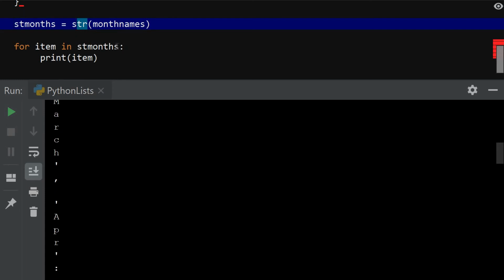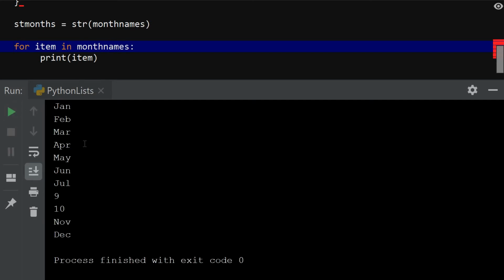Let's change it. Let's print the original dictionary using a loop, and let's see the difference. Month names. I'm going to run this code again, and now you see that it prints out the items, which are actually the keys. I could print out the values by specifying it in this place.